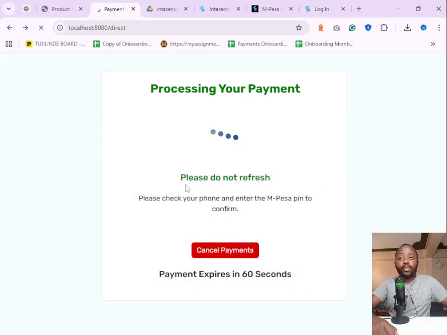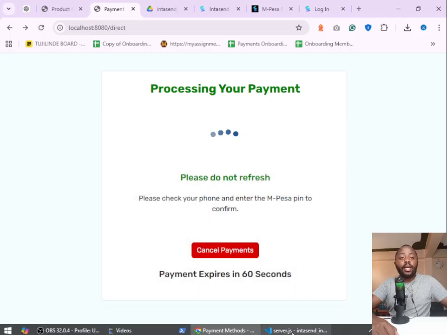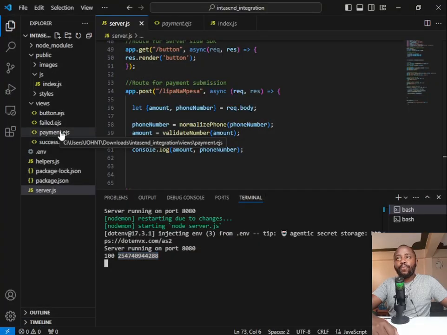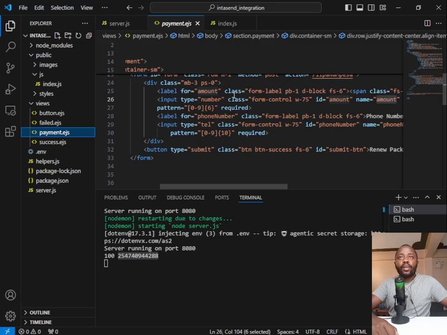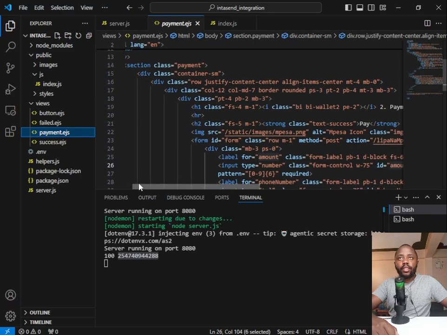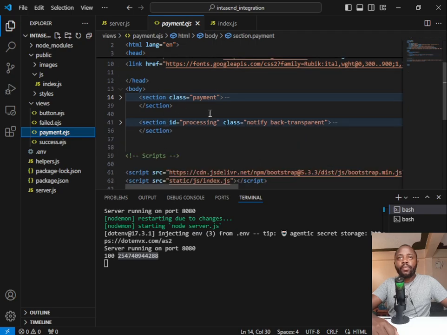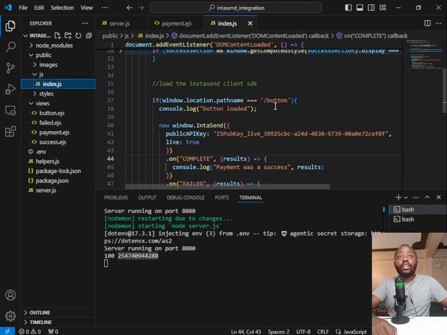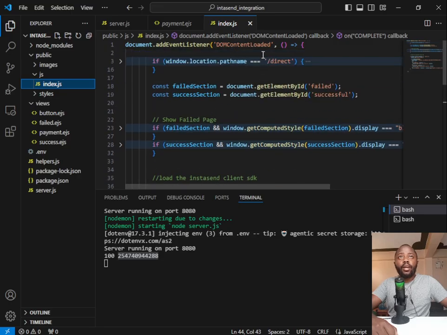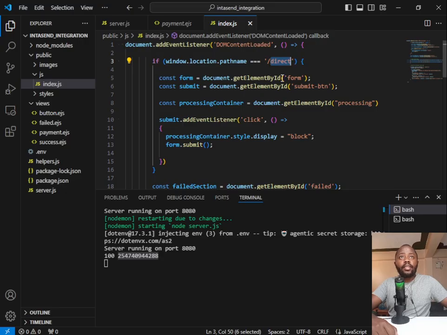So I should probably explain why you are seeing this page. From EJS, we have this page for payment, which is covered in this particular section. And below it, we have a section for processing. The section for processing is called upon clicking on, for example, once someone loads the method, the path name direct, you're getting the form and then you're getting the submit. And you're also getting the process, the container processing.